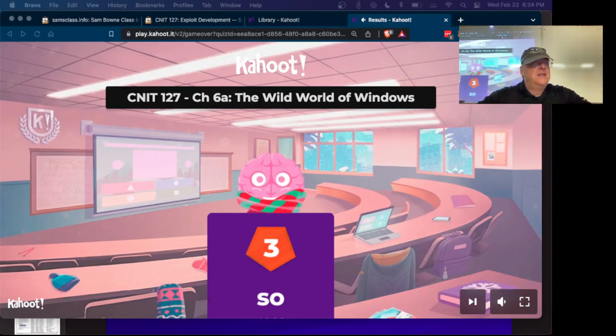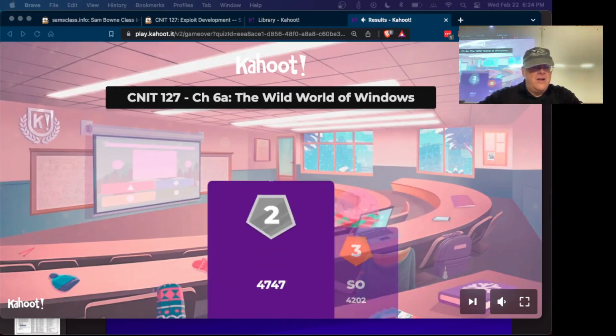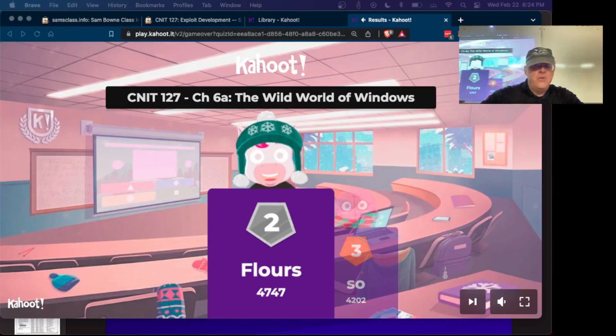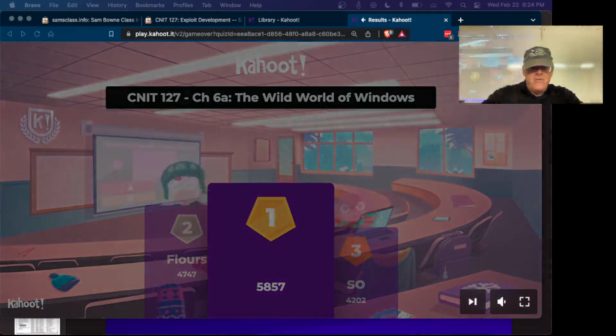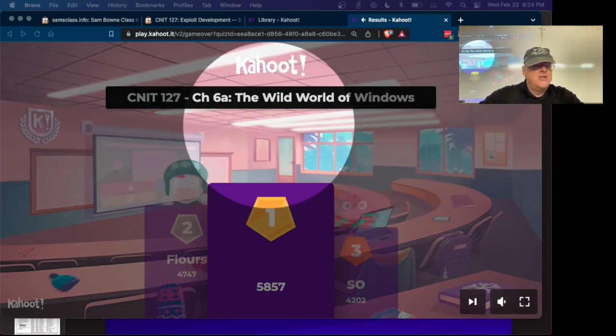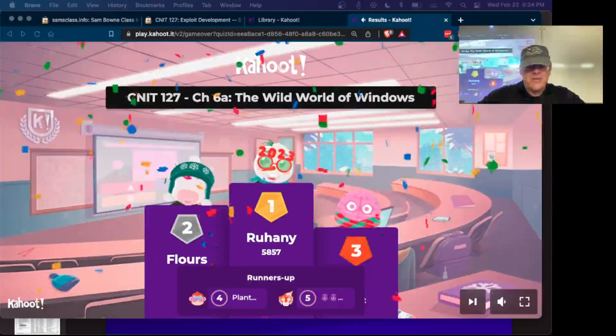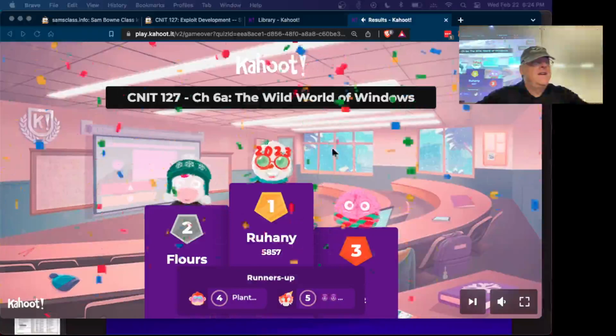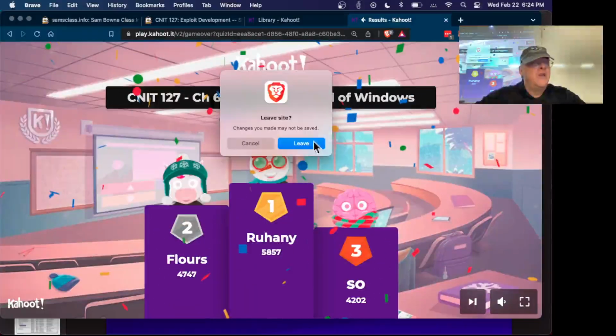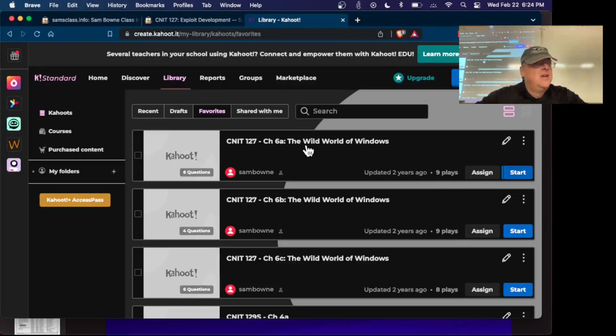So that's probably not enough for my grader to know who you are. If you want points, you'll have to give me more information. Probably same thing for flowers. But Ruhani, I know who that is. Ruhani's going to get her points. And the other people probably won't get their points unless they give me more information.